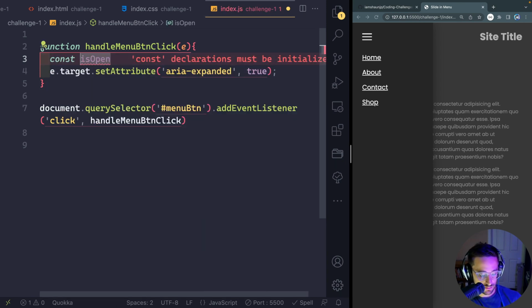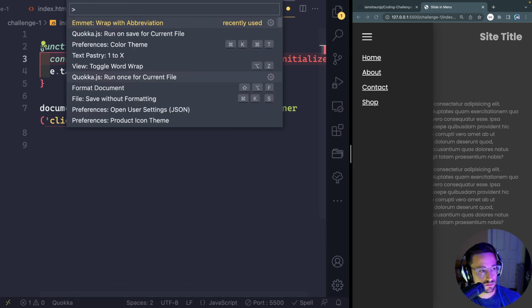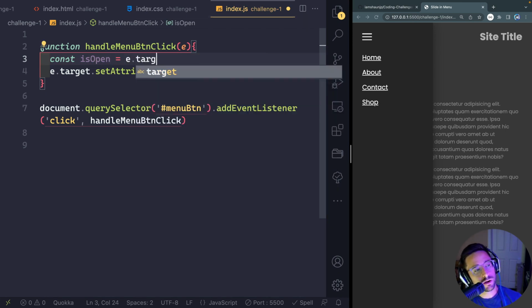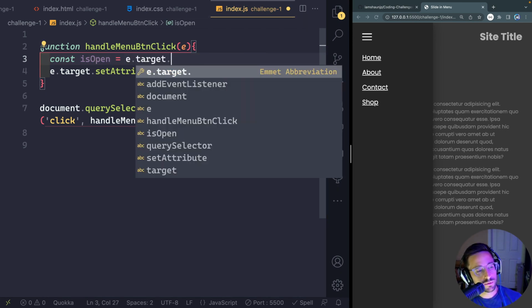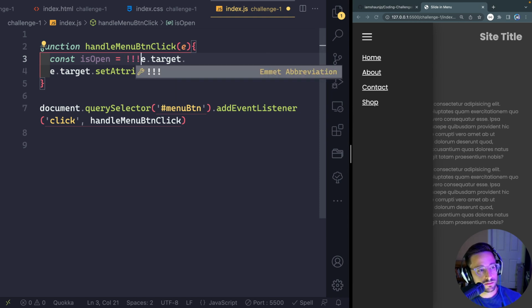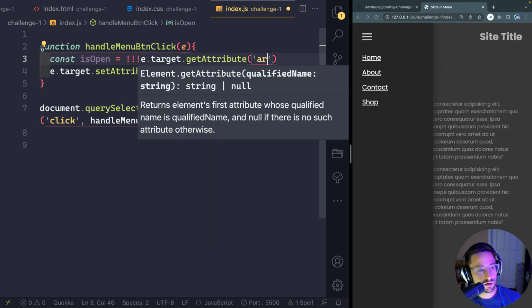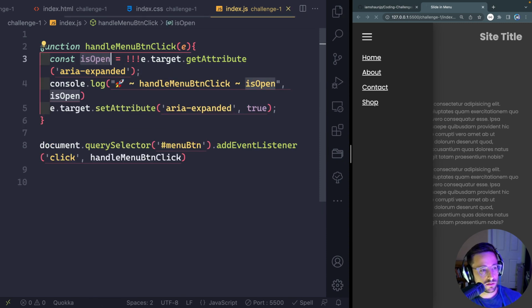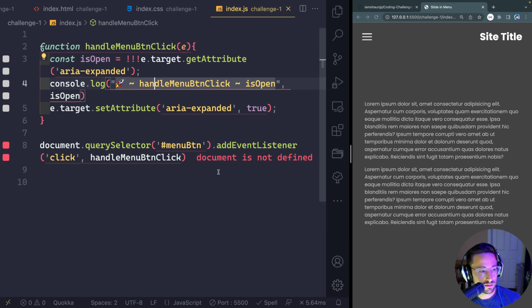And here's another chance to use Quokka. Let's just run on save here, and I don't have to have that open. Let's come in here and say e.target. I'm trying to remember how you can do this so you always get back a Boolean. There are a couple different ways. I think you can do this and say getAttribute aria-expanded and console log that. Document is not defined.